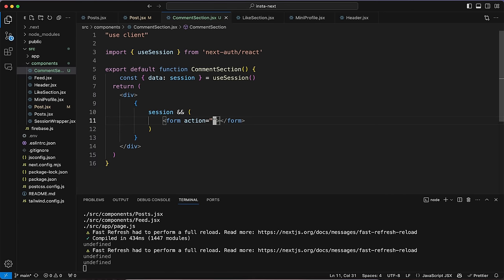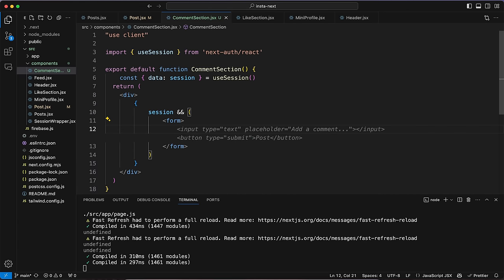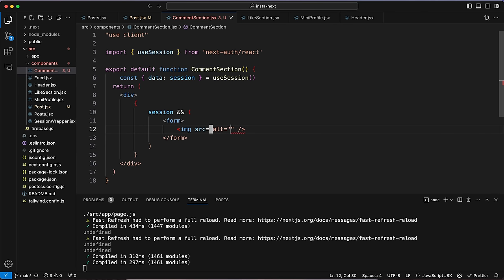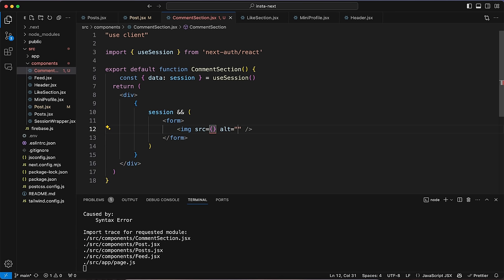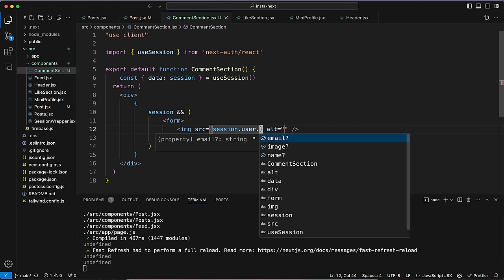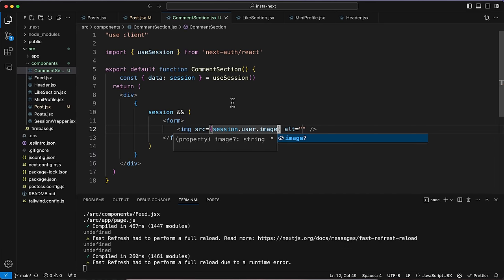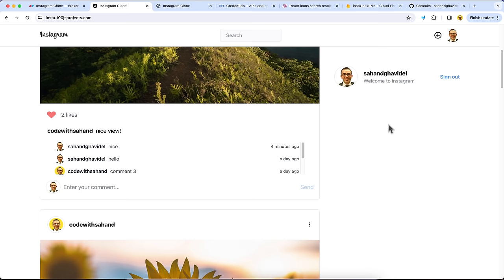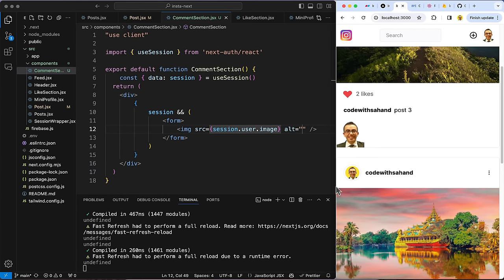We don't need action for this form. And we want to have the image of the user, which we get from the session. We just say session.user.image. Let's see what we get here so far. Final version. Okay, we got the image here. The alternative is just the user image.